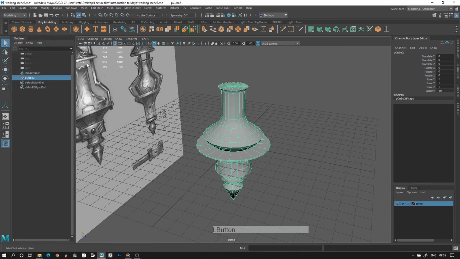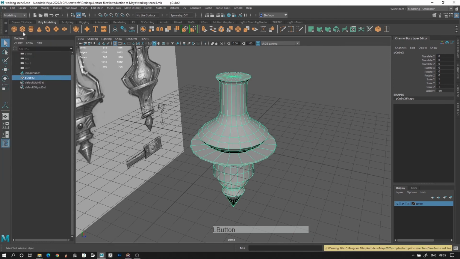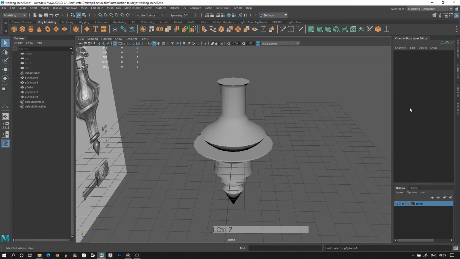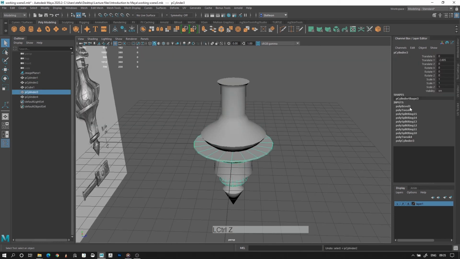And remember, save regularly and even increment your saves once in a while, so you know you have a working version somewhere. Interestingly, you can Ctrl Z and undo the deletion of an object's history.